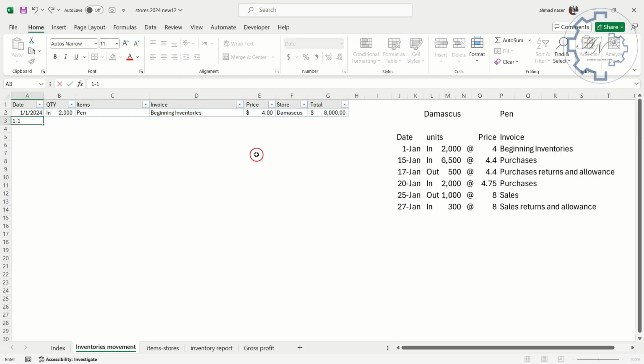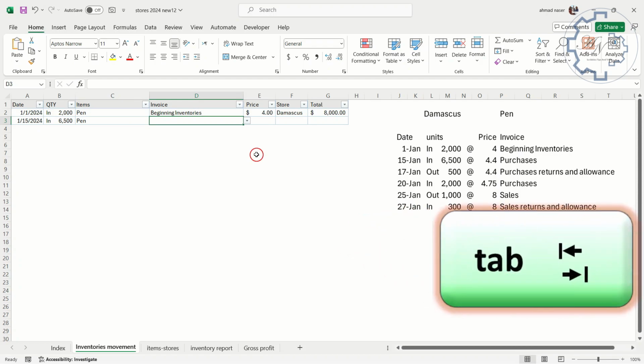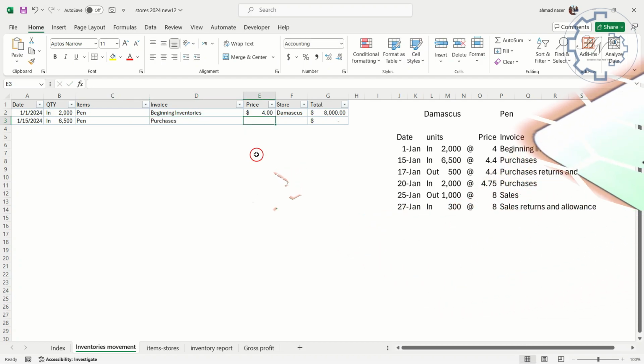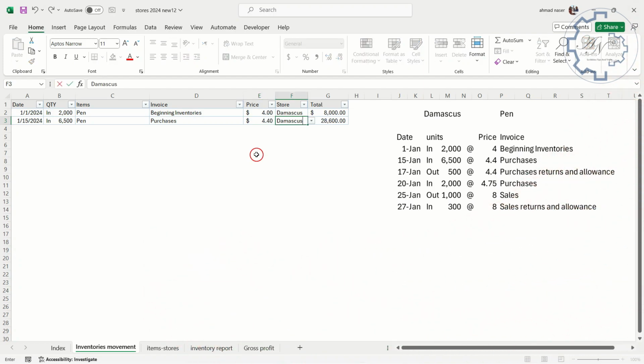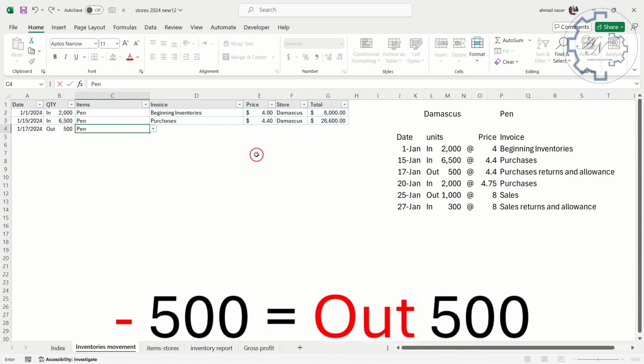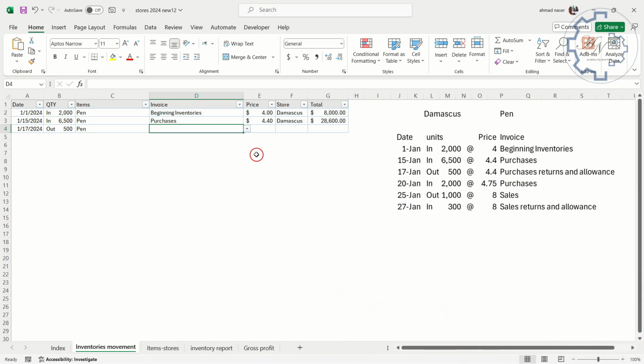On January 15th the purchases were 6,500 pens at $4.40 per unit. I am using the tab key to navigate between cells and using Ctrl plus apostrophe to repeat the upper cell content. From the last transaction there were purchases, returns and allowance. 500 pens were returned. Here I must put the amount in negative because the inventories go out of the store. Since the amount is negative, the word out will be written automatically.